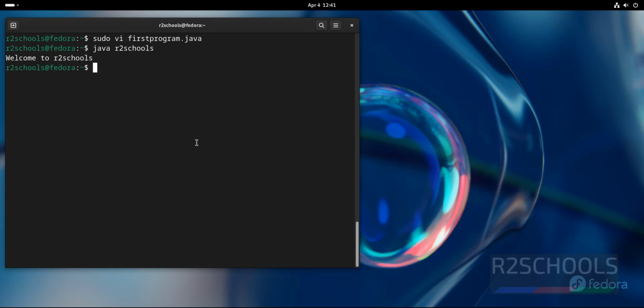But after modifying Java program, we need to compile every time. So javac, the Java file, and hit enter. Now run java, then the program class. See, we got the second line. Okay. So in this video, we have seen how to download and install Java JDK 22 on Fedora Linux 39. But the process is same for all Fedora Linux versions.